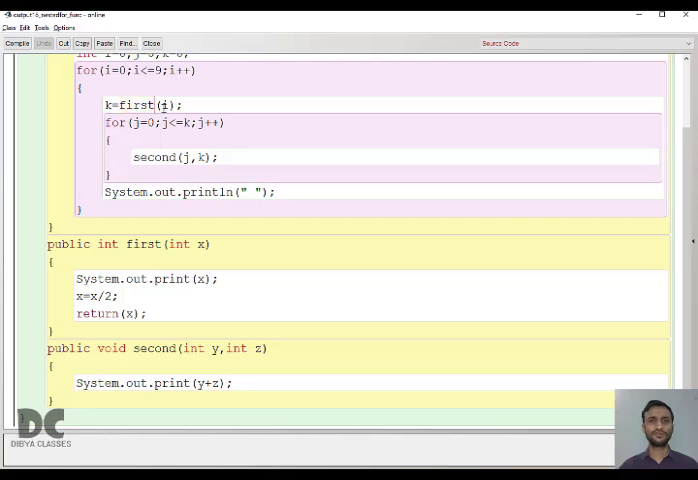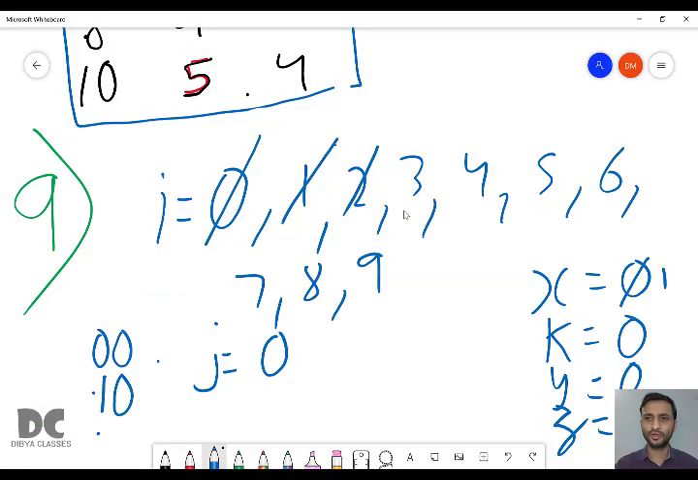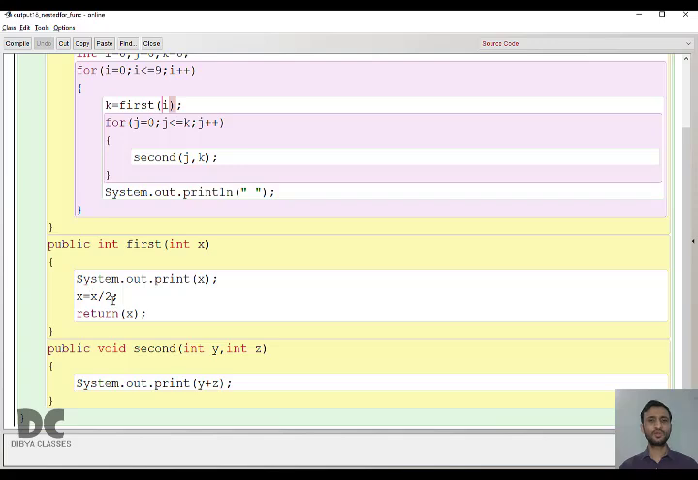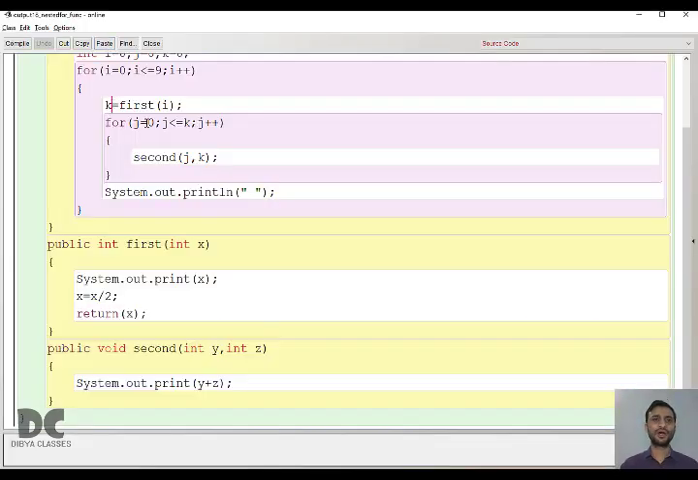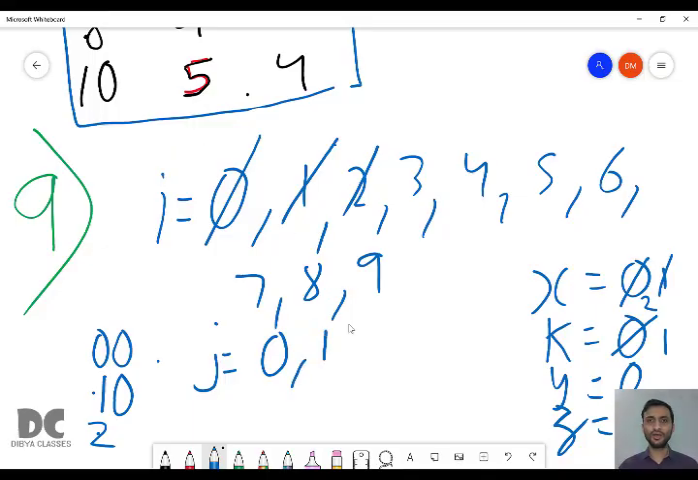So it will call the function first and send the value 2. So what will be stored in X now? 2 will be stored in X now. What will it print? It will print 2. 2 by 2 is 1. What will it return? It will return 1. So what will be stored in the variable K? 1 will be stored in variable K. So now the loop will work from 0 to 1. The J loop will work for 2 times.